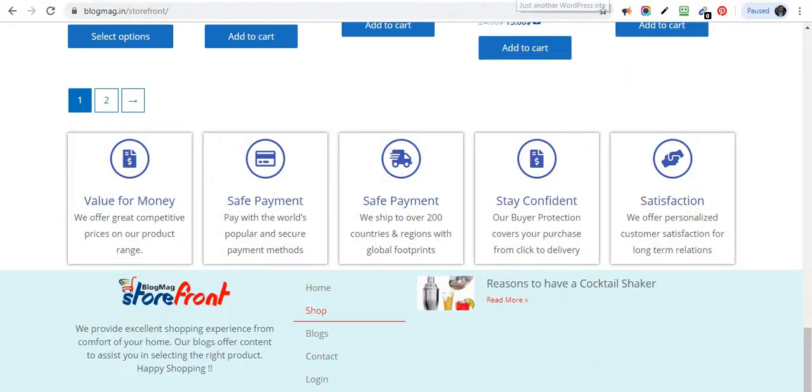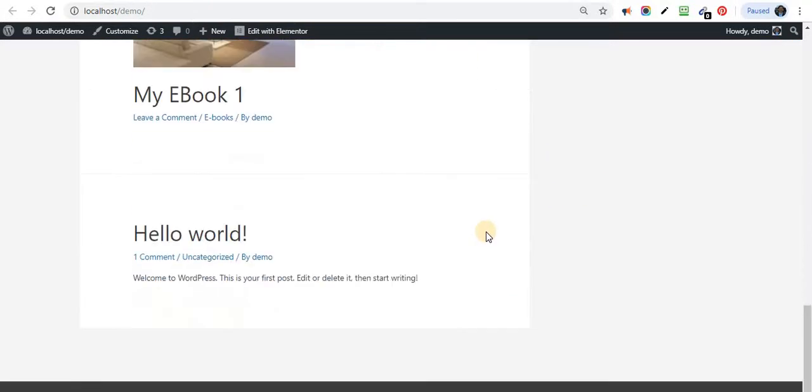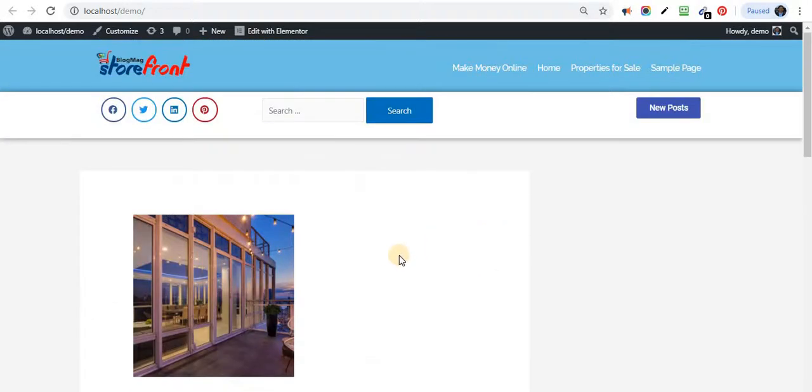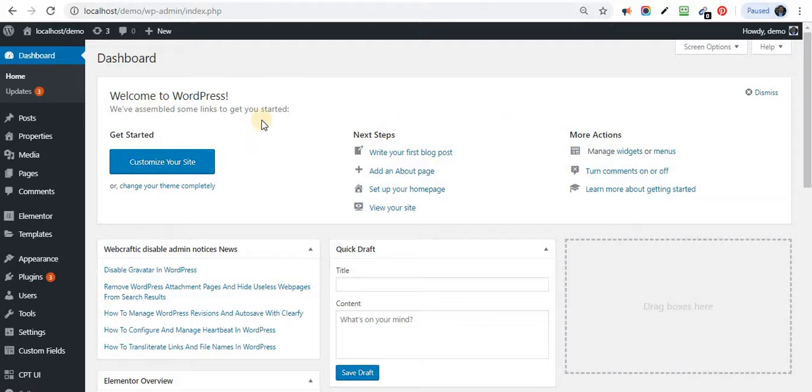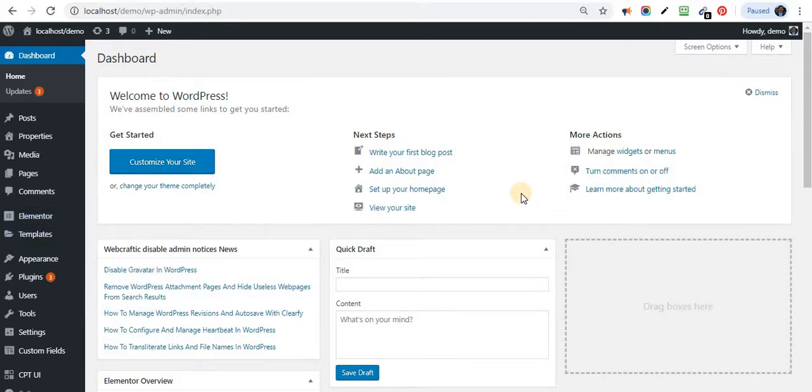For this I have added a few posts. These are all dummy posts, and I have added one more menu apart from this. This is my primary menu. I have added one more menu, but that's all, nothing more. Rest, this is the fresh installation of WordPress, and you'll see Elementor here, and I'm using a theme called Astra, which is also available free of cost on WordPress themes, and Elementor is also available free.